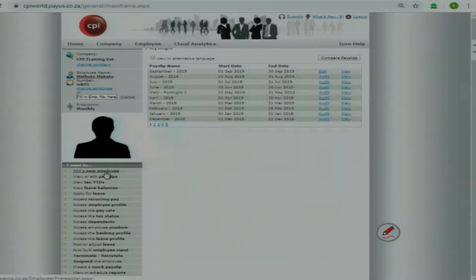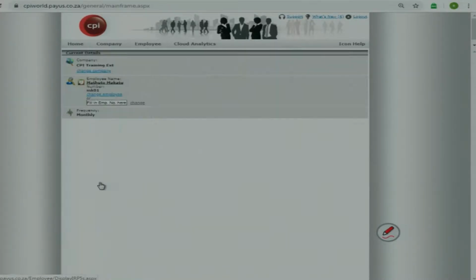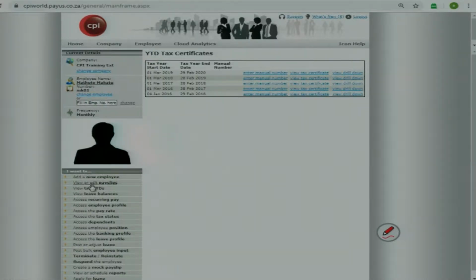This is what we will usually give employees at the end of a tax year of assessment, where they can go submit their taxes. So you will just go under view tax year to date. I want to view tax year to date, and then you will come here. Because this employee has been in the system for a few years, you will see all the years of assessment that their reporting is available for. So you can view an employee's tax certificate just by clicking here.